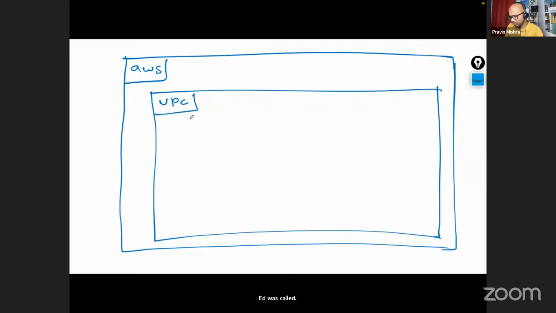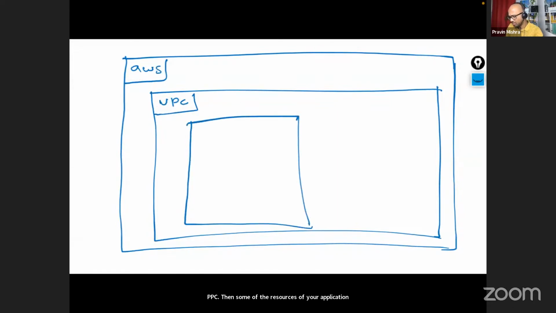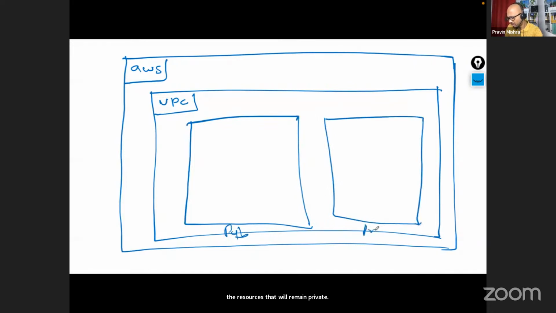Then some resources of your application remain public, and some remain private. For those which remain public, you need to create the public subnet. The resources that will remain private, for those we need to create a private subnet. To make a subnet public or private, we need an IGW, and also we need a route table. So we need to do some small settings. Also in the route table, small settings. Then a NAT gateway in the public subnet, and this will go in the RT, right?